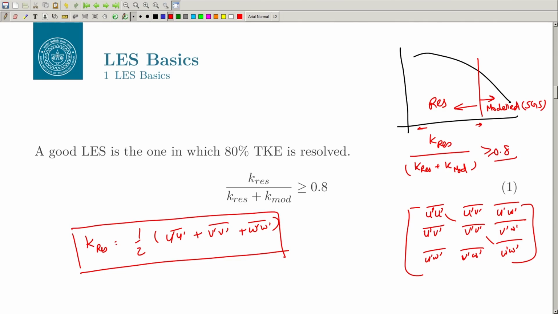Now, remember in RANS simulations, we actually model this turbulence kinetic energy. So, you get K as an output of the simulation. Let us say if you are using K epsilon, then you will get both the turbulence kinetic energy as well as the dissipation rate as an output of the simulation itself.